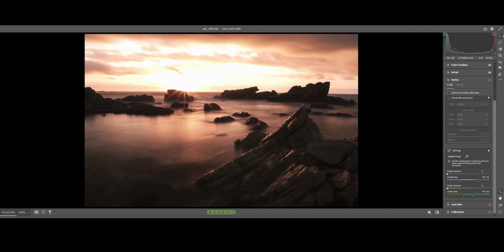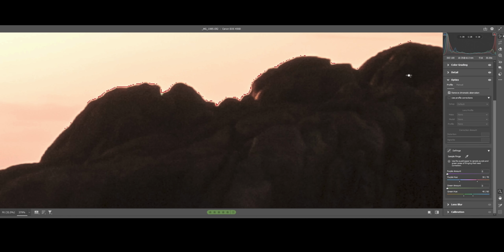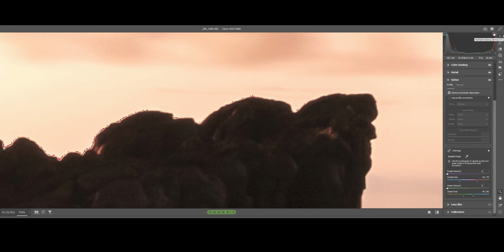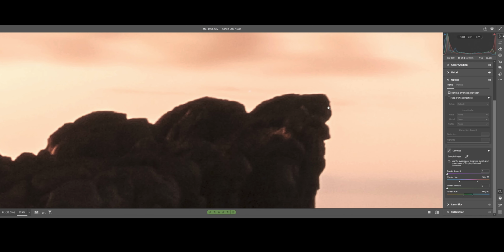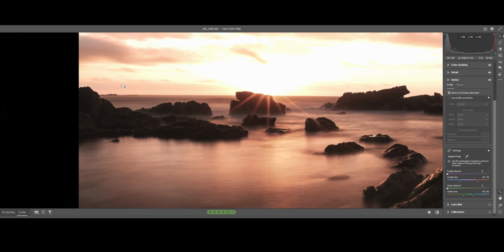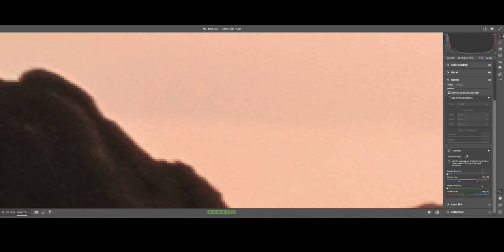Optics, I am going to always click the remove chromatic aberration, just in case, especially on the edges. Let me just switch off the highlight warning there. On the edges, you do tend to sometimes get chromatic aberration. Not so much in this image, but it's so low.